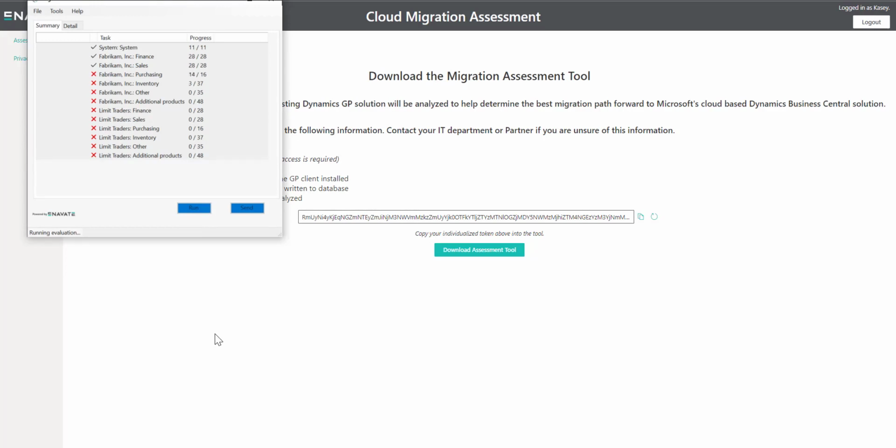Now, simply select Run to run the tool. The tool should take less than 1 minute to run on your system. Again, users don't need to log out of GP, so there's no need to schedule a time to run the tool in evenings or weekends.